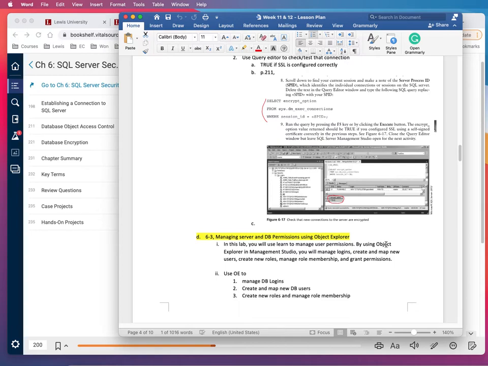And then for 6-3, in this lab you'll learn to manage the user permissions using the Object Explorer view in the studio. You manage the logins, and create and map the new users. You get to create new roles and manage the membership, because you're going to create the roles, and then after you create a user, put them in the roles and grant permissions accordingly. So this is the way it is typically done. We don't give a user permission, but rather we give a role permission.